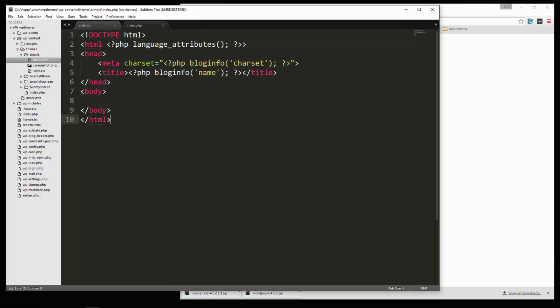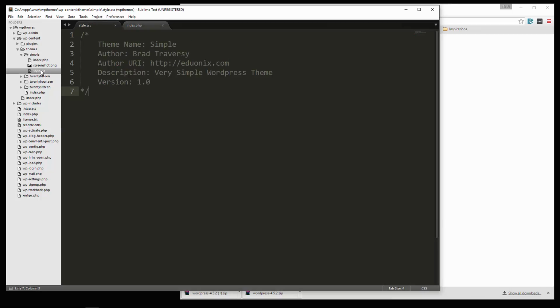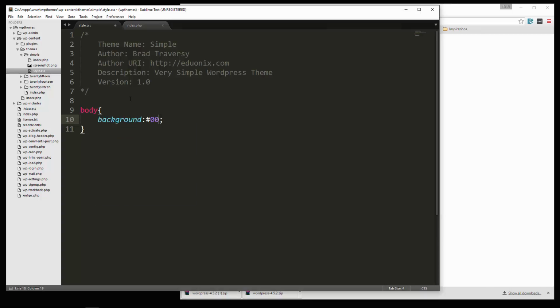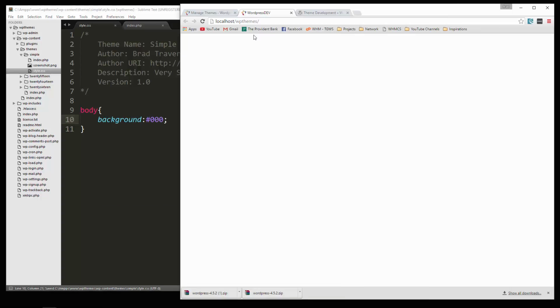So the next thing I want to do is I want to include our style sheet. Okay, so we have this style CSS file. We actually need it. But if we go in and let's say we say body background black. If we save that and we reload, we're not getting a black background. Okay, it's not being read.